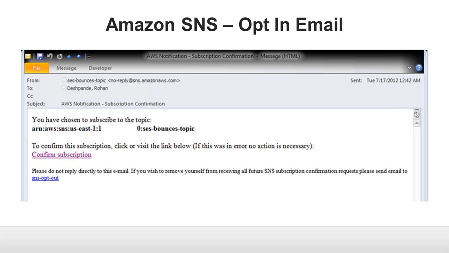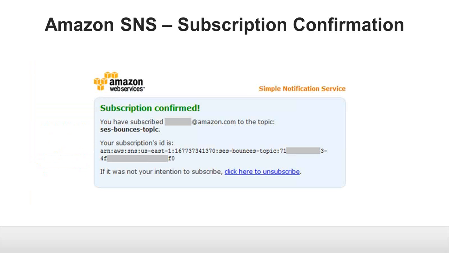Here's a sample subscription message, a subscription opt-in message from Amazon SNS. Click the link that says Confirm Subscription. This will take you to the SNS website, and you get a confirmation page indicating that the email address has now been subscribed to receive notifications from the SES-bounces-topic.